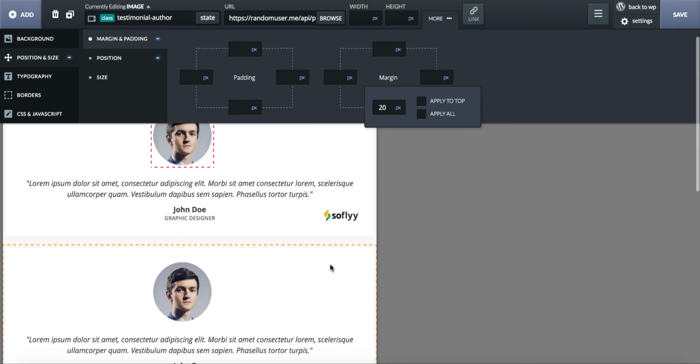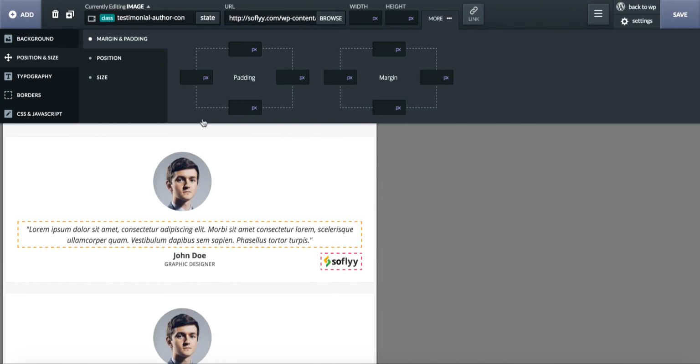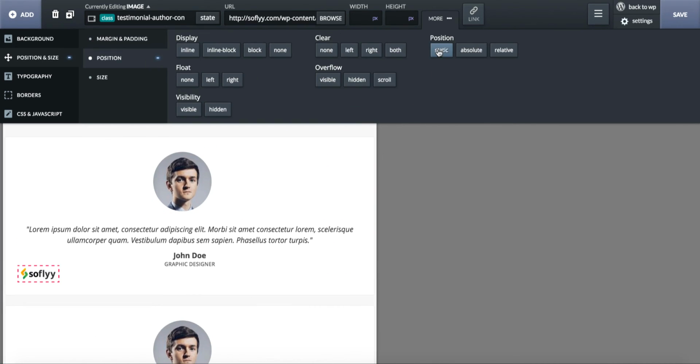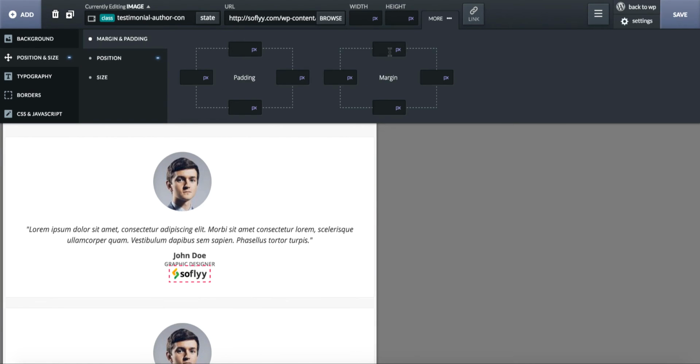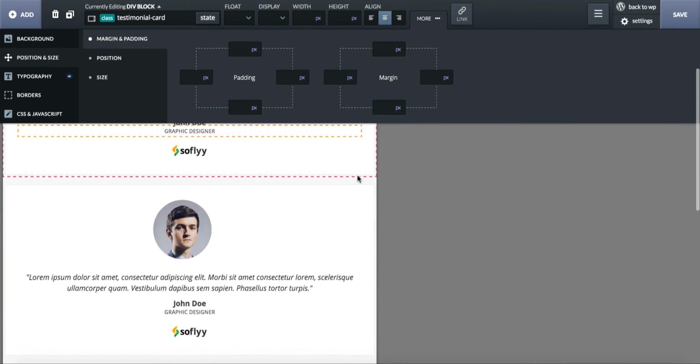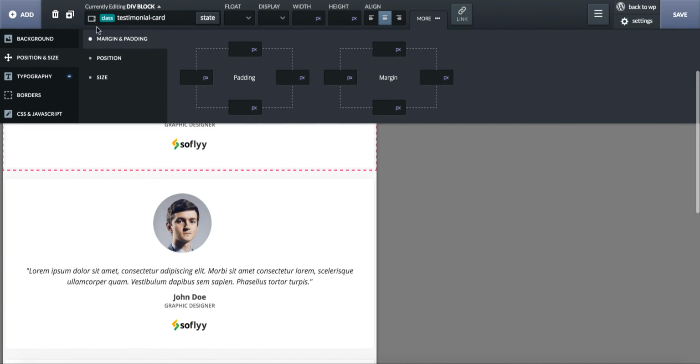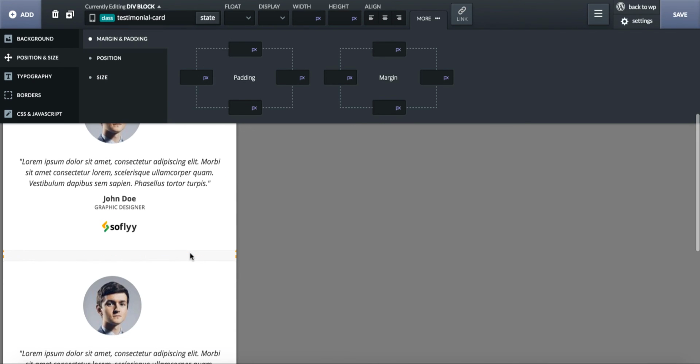And for the logo, no more absolute positioning. Position static and inline block, that'll make it centered. And let's put some margin on top of it. And there you go. That's how you do responsive testimonial cards. Down to 480 looks good.